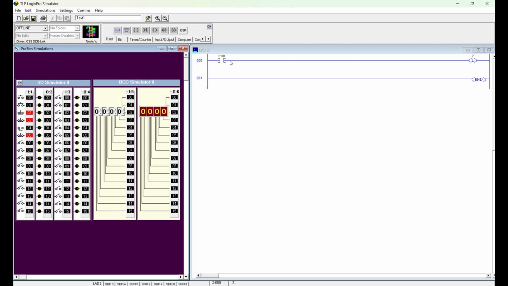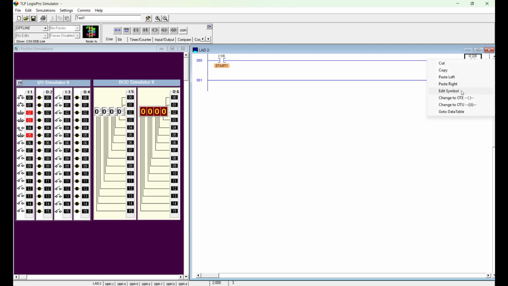So I'm just going to give it the address of this lamp right here. So I will drag that. I will rename this to be start 1, and rename this to be lamp.